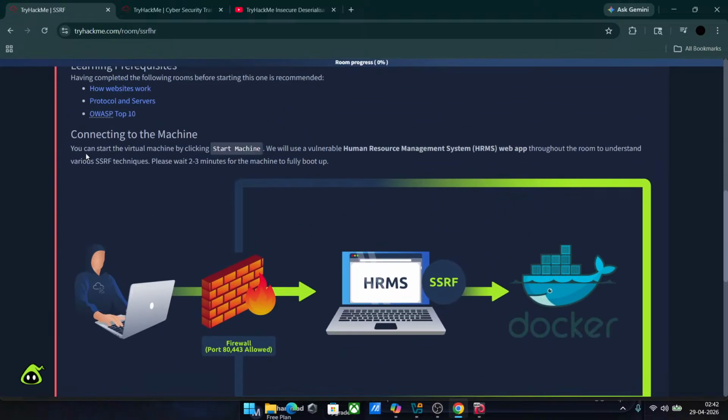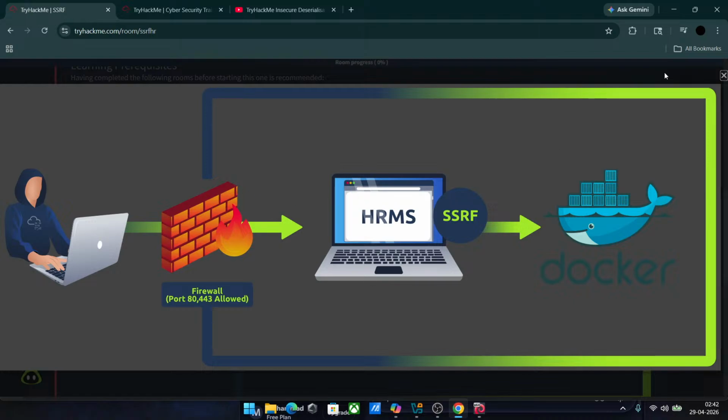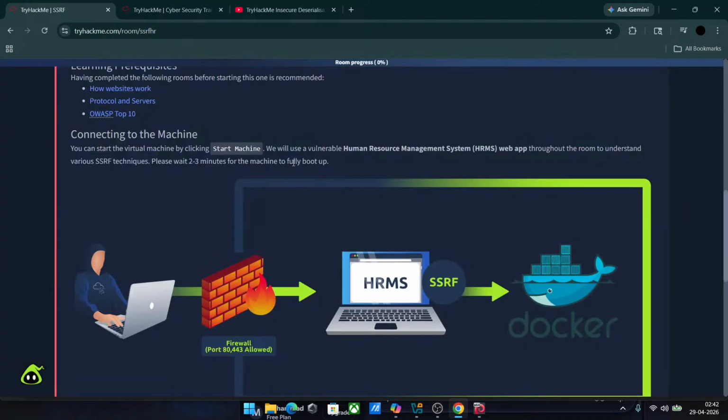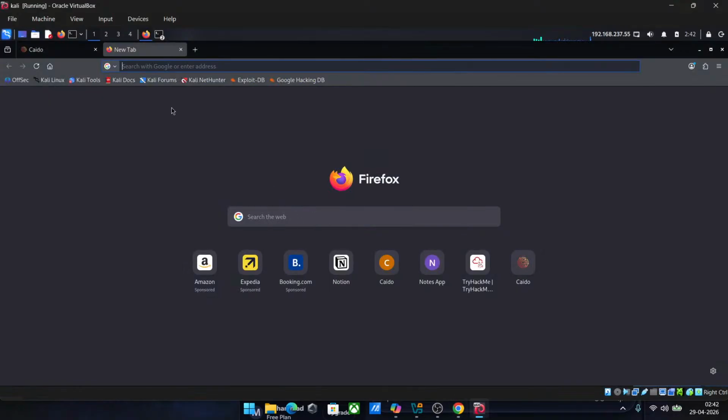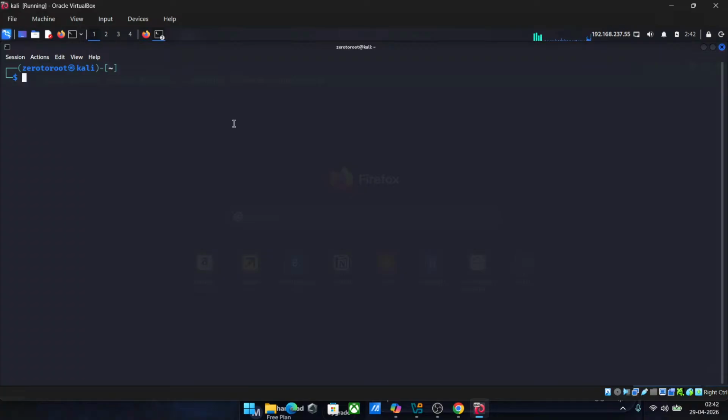Learning objectives: understand the working of SSRF, practically test various types of SSRF, important tools for exploitation, key mitigation and defensive measures. Learning prerequisites: you need to know how websites work, protocols and services. Connecting the machine. What the hell is this? We will use a vulnerable web app in the room to understand. Alright. So we need to add a host name to our file. Let's see. Nano /etc/hosts.